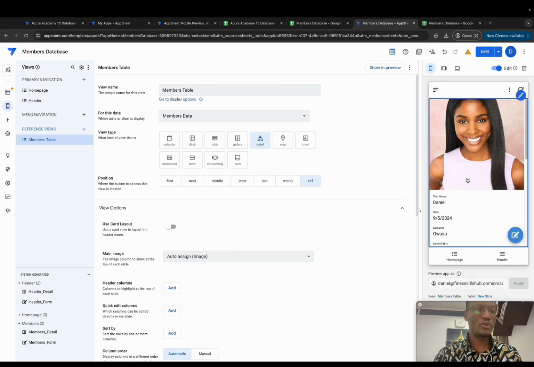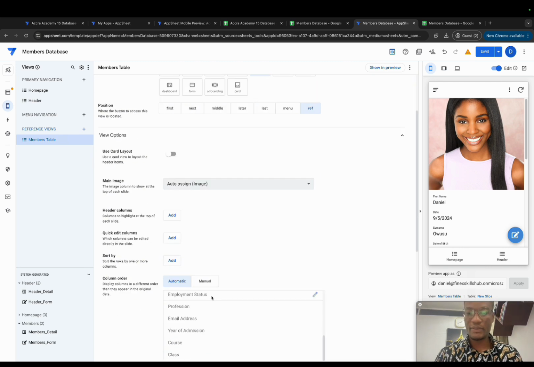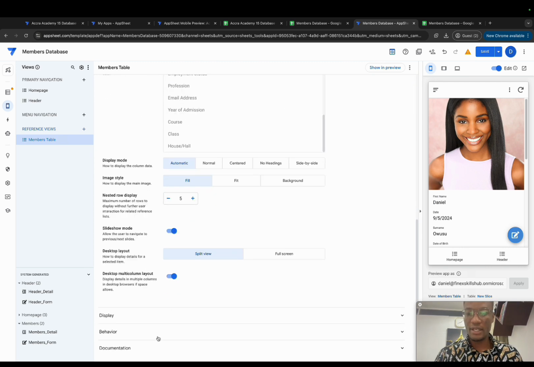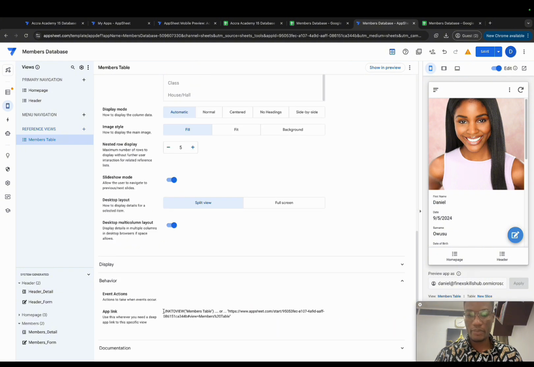Now you can go on to do all sorts of editing and make it look clean and make it look the way you want. But for now, I'm just going to show you how to create this view and then link it up to the home page view. Fantastic. So now that we have this, what do we do? So basically we just come down here and then we're going to pick behavior. We're going to pick this link. Okay, copy this. You see that?